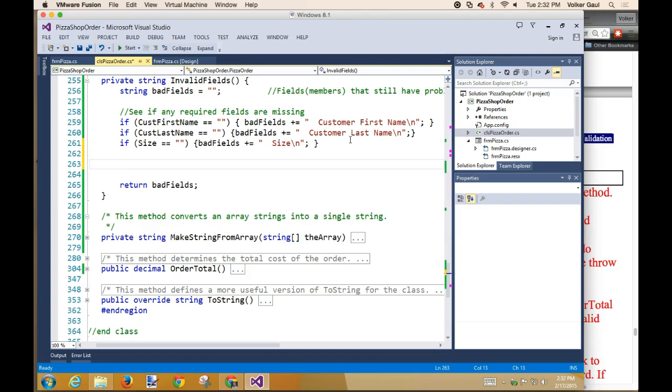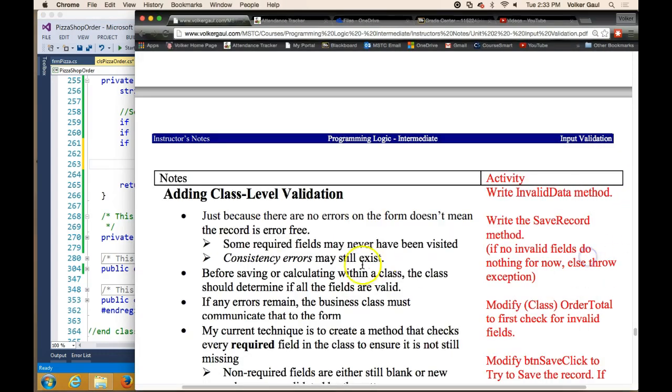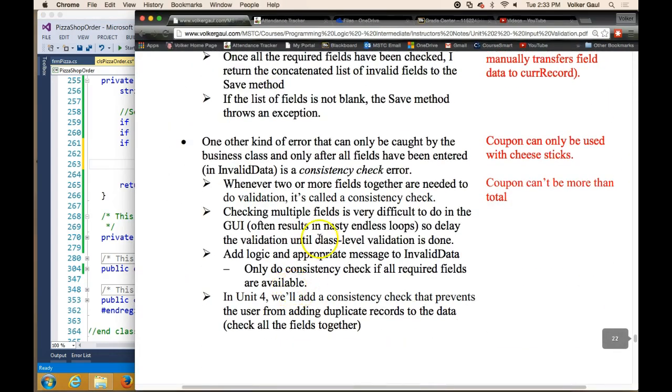But we're not in the database yet. That's Unit 3. So here I have to make something up. There are other kinds of consistency checks. A consistency check is when you are validating two or more fields in combination.